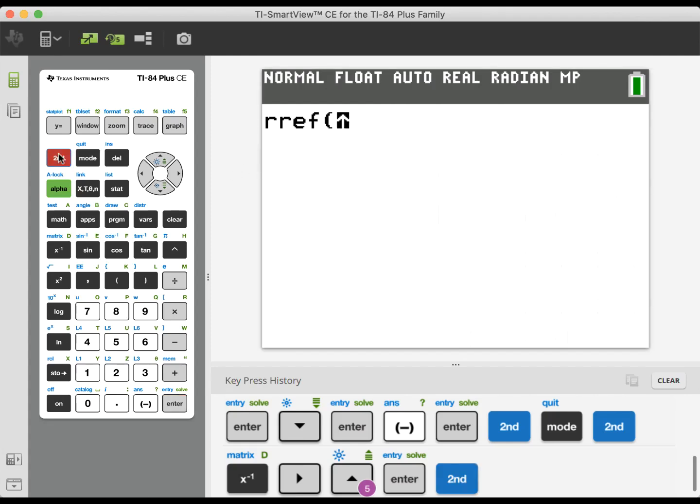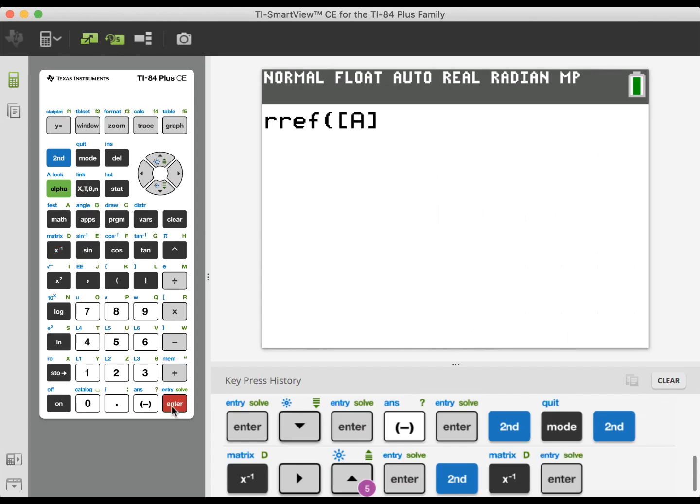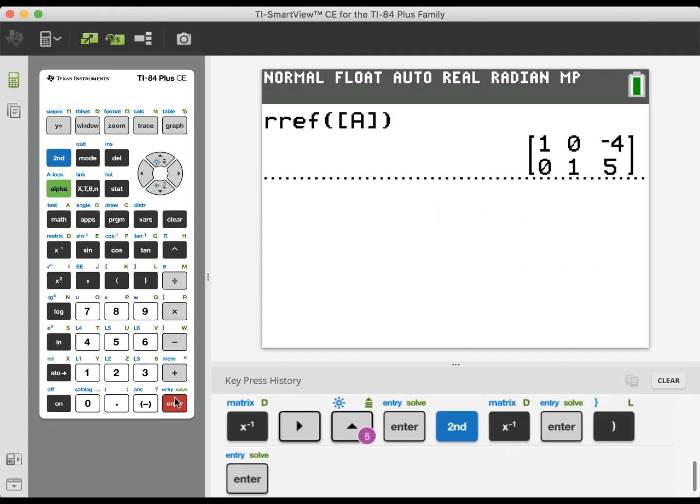So let's go back into matrix. And now is when we click on enter for A. And you can click enter again, or you can close parentheses, that's fine. And then click enter. And fantastic, there is our solution. So it's 1, 0, negative 4, 0, 1, 5. I'm just writing that down on the paper. So 1, 0, negative 4, 0, 1, 5.